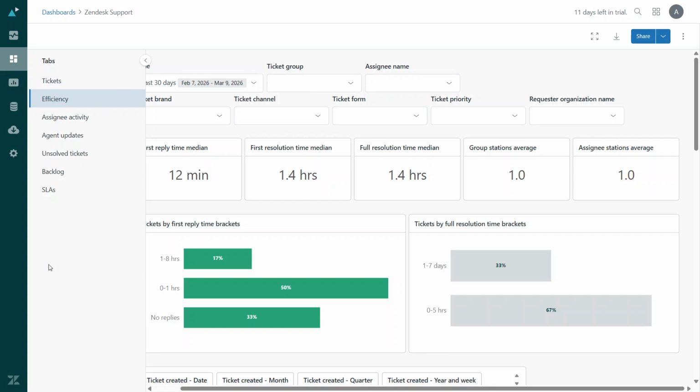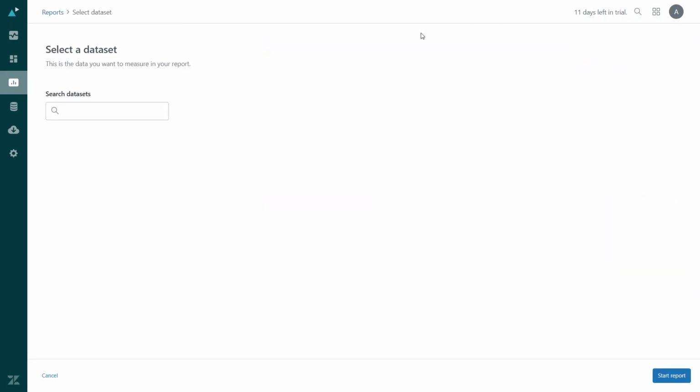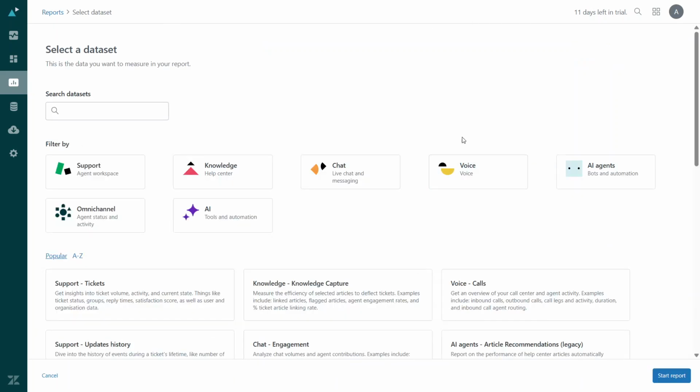Now, if you want to go beyond viewing and actually create your own report, return to the left-hand panel and click the Reports icon. Once you're in the Reports area, look to the top right corner and click New Report. The page will reload and show you a list of available data sets.